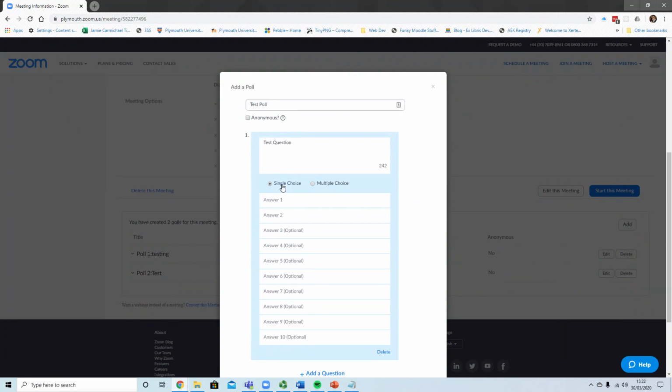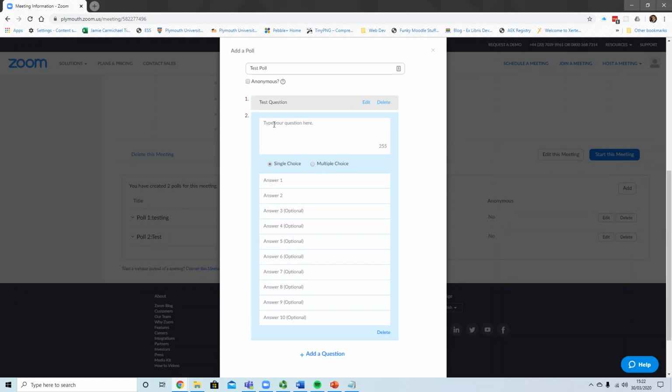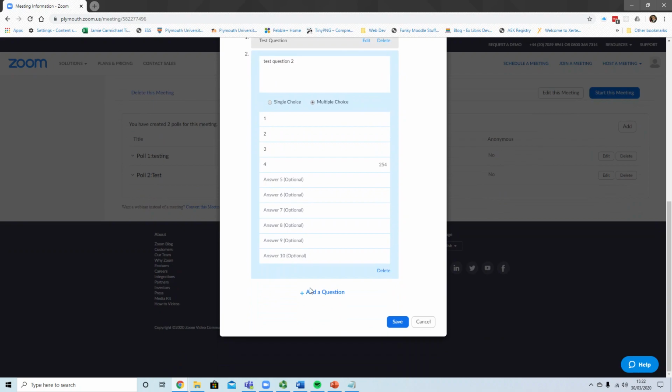Here you can choose between single choice and multiple choice responses. This question is going to be a single choice. Then click down here to add a second question. And this question will be a multiple choice. And when you've finished adding all of your questions, click Save.